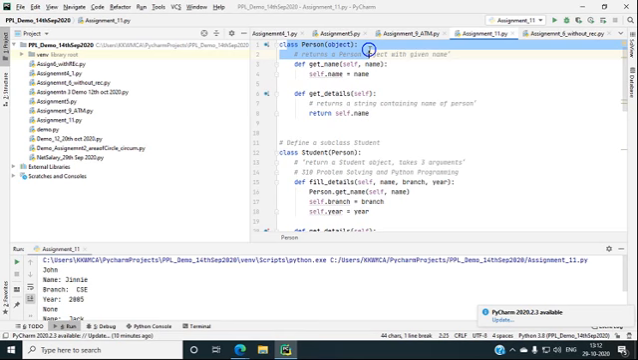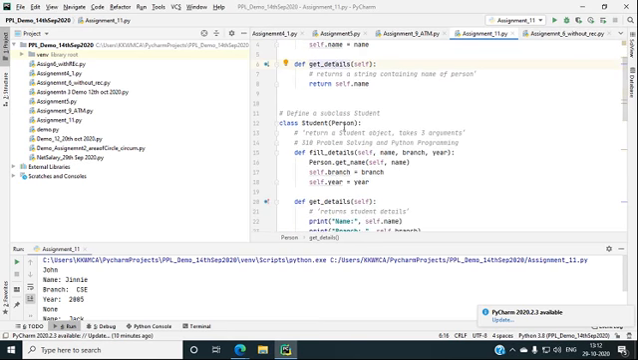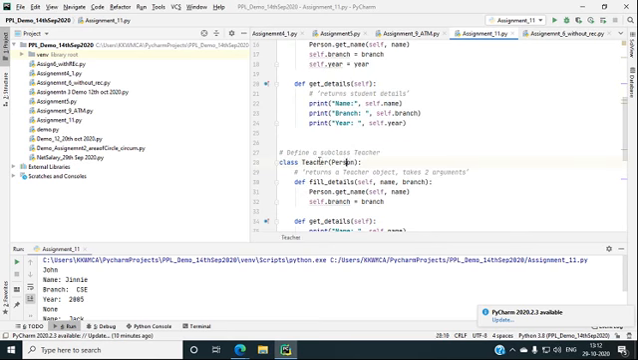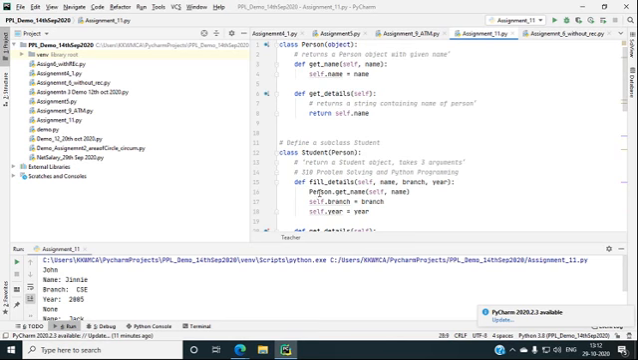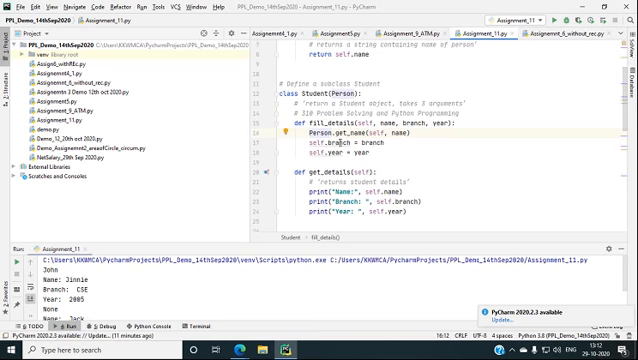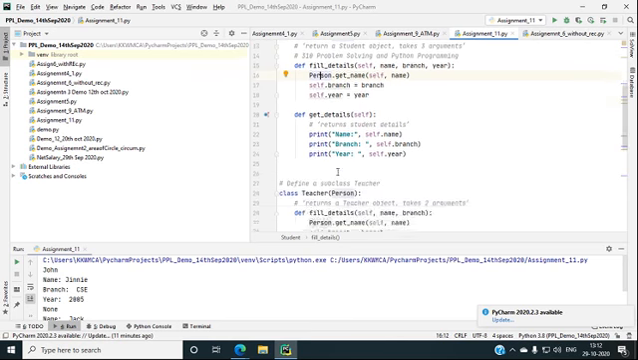Base class here I have taken the person. In the person class I have taken two methods, get name method and get details method. Then I inherited that person class in a student class as well as in a teacher class. In the student class again I have considered the methods fill details and get details, and in fill details I have called the get name method here, which we have inherited from the parent class, that is the person class, and additional attributes I have considered here as branch and year.